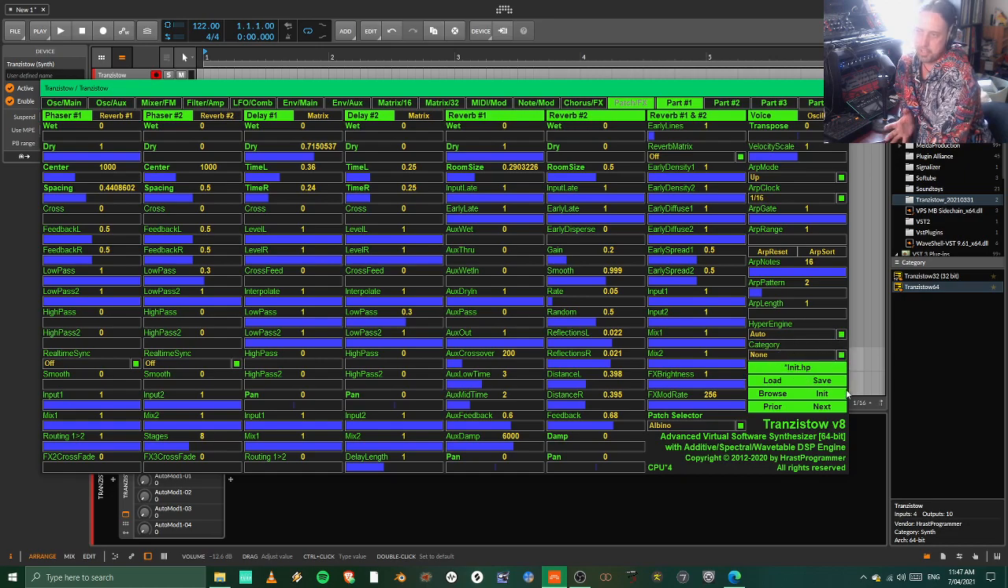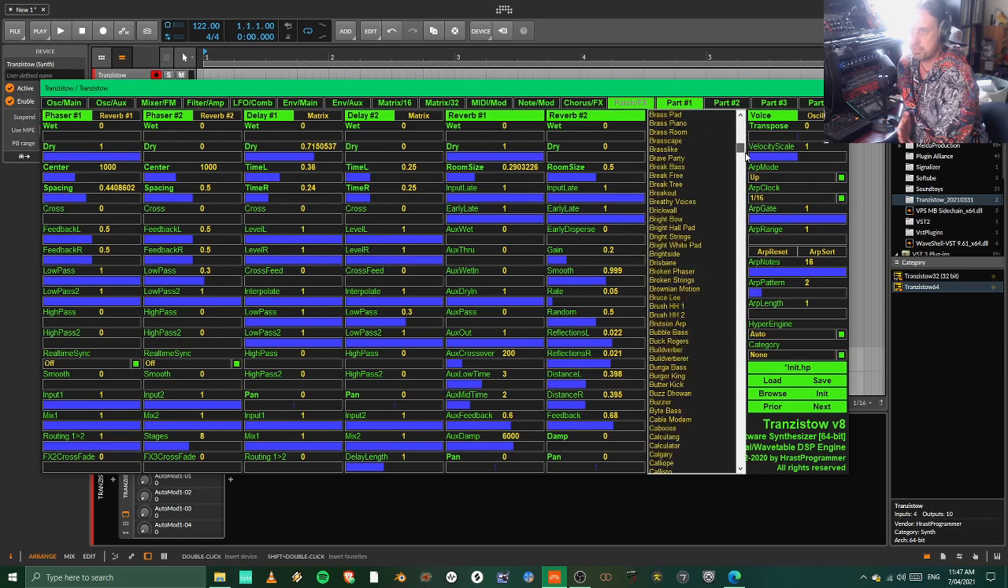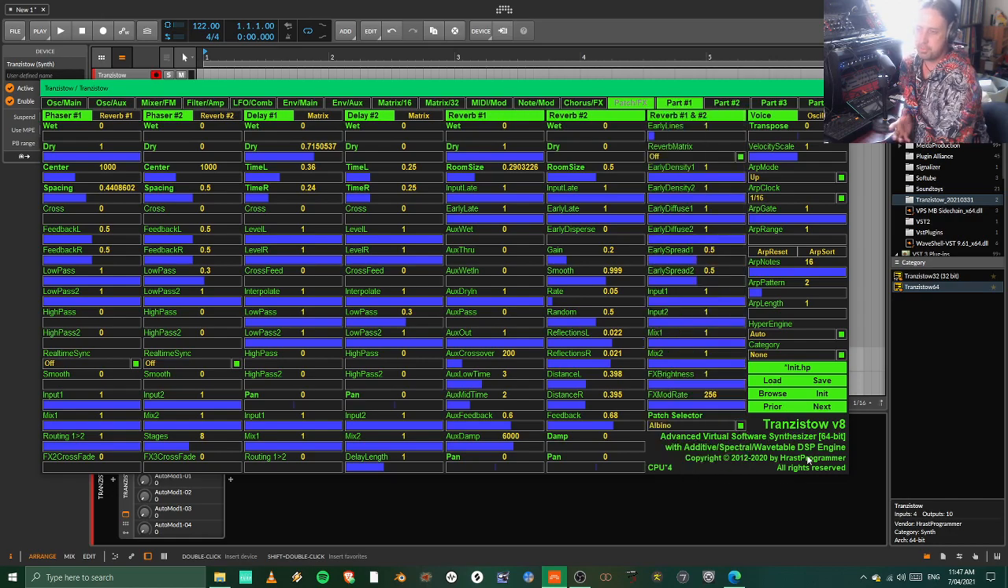Under that we've just got basic preset options and tools for dealing with presets. So load, save, browse, initialize, and then prior and next to browse through them. You also have this patch selector, which just brings up a direct menu from whichever folder the browser is currently set in. And that's all pretty straightforward.